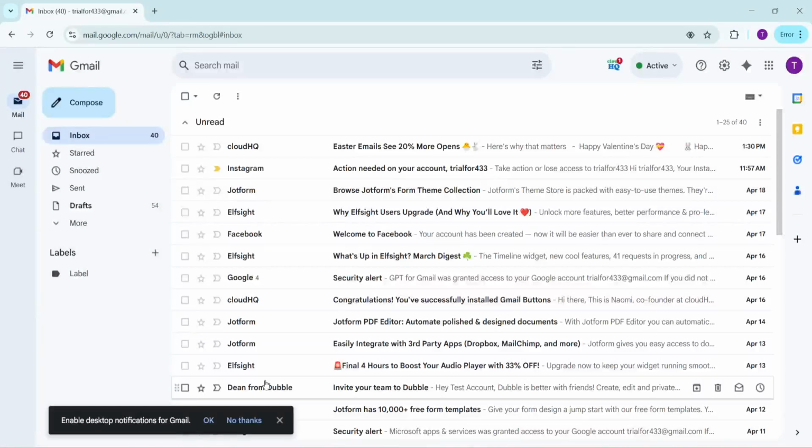In today's video, I'm going to teach you how to add or remove labels in Gmail. Whether you're looking to organize your inbox with new labels or tidy up by removing some old ones, these steps will guide you through the process simply and efficiently. Let's begin by adding a new label.